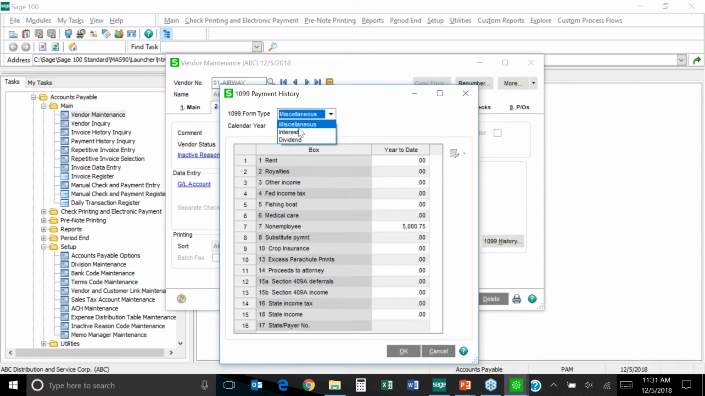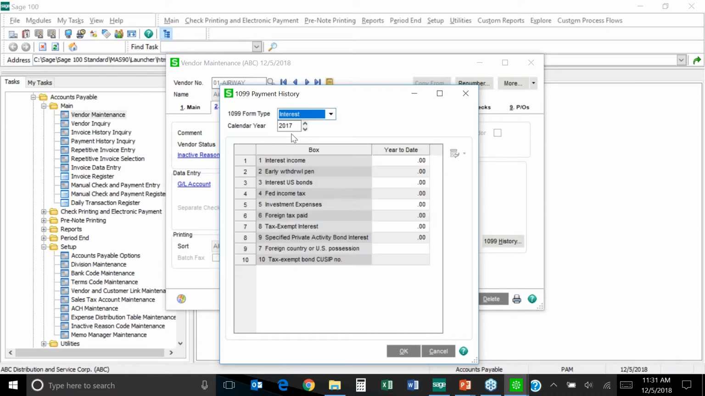Again, if you have other descriptions you want to see, if I look at interest, it shows me the description and the corresponding number of the interest boxes, and the same thing for dividend. And again, if there are any changes to the 1099 form for 2018, Sage will issue that interim release download. That will be installed and automatically update this.